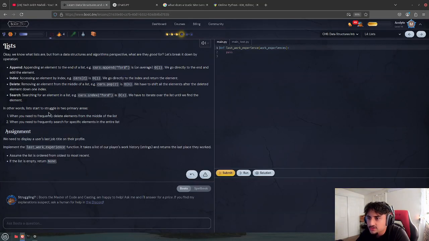In other words, lists start to struggle in two primary areas. We need to frequently delete elements from the middle of the list, right? We frequently search for specific elements in the entire list.